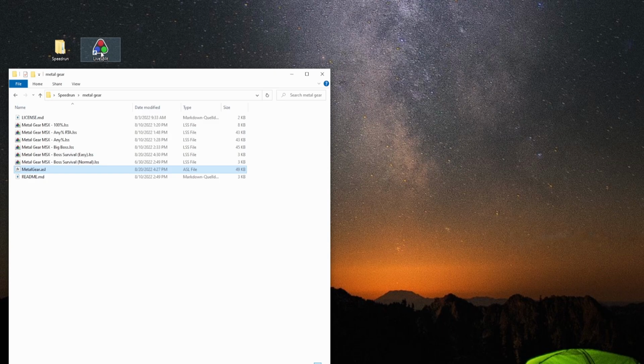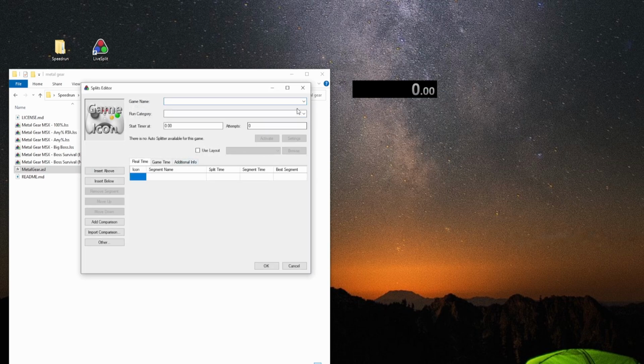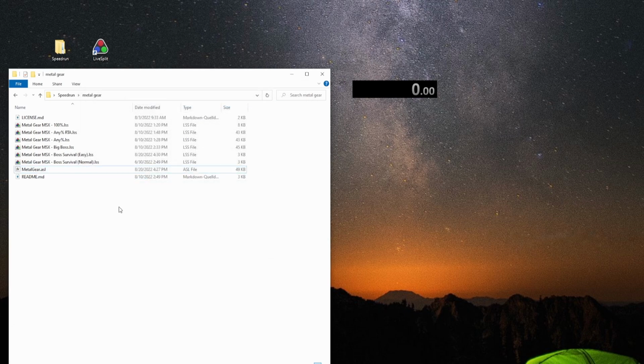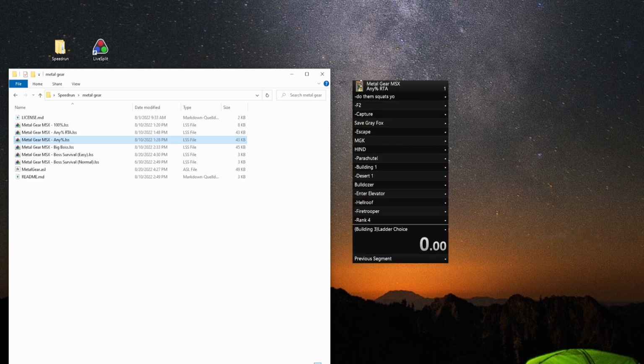Now that we have this, open Livesplit. And there we go. This is Livesplit. Now, usually it looks different, and that is because we have no splits loaded yet. You can either right-click, edit splits, and then get your name from here and add the category here, or you can use the basic template that I added here, Metal Gear MSX 80%, for example. Just drag and drop it on top of Livesplit here, and it will automatically load in your standard set.